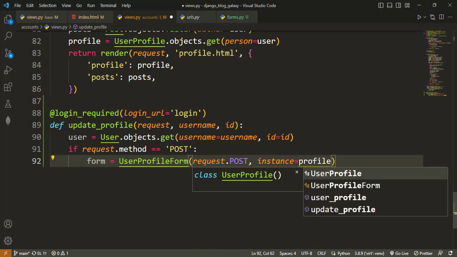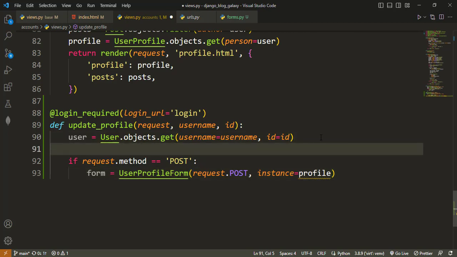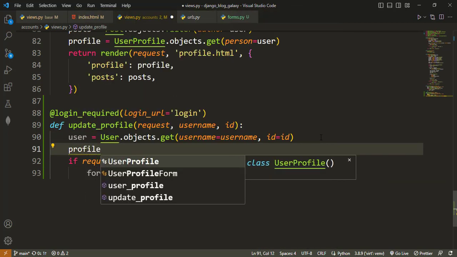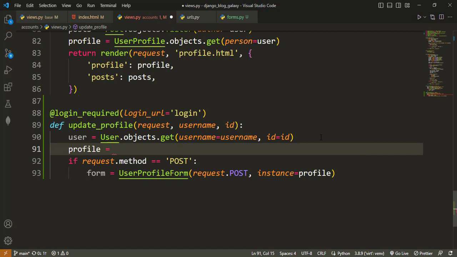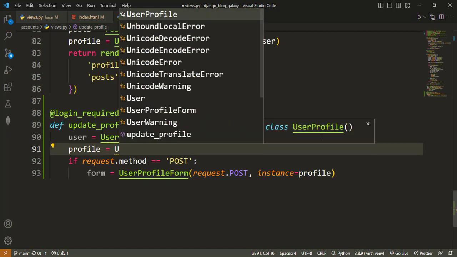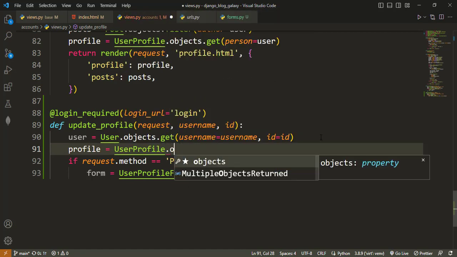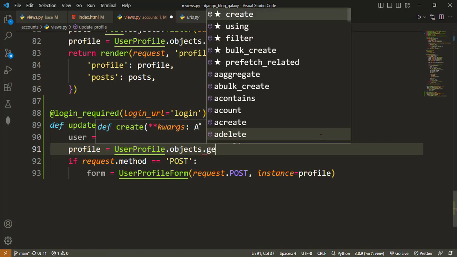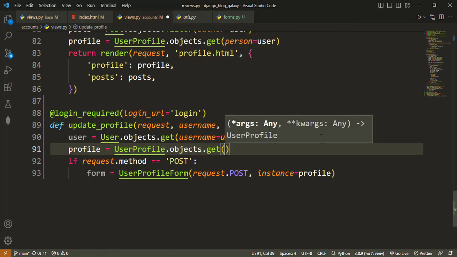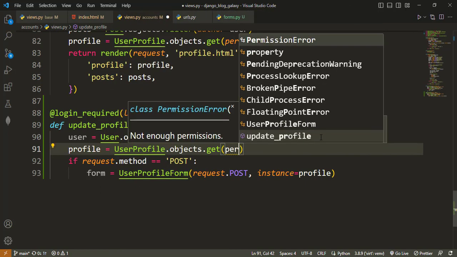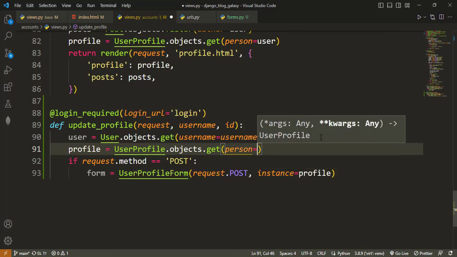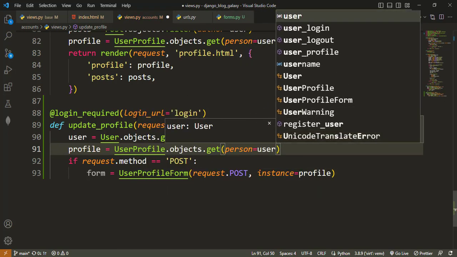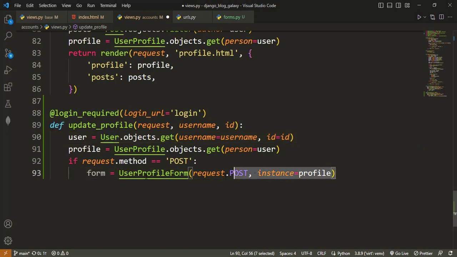I think this is where we need a profile. So profile also equal to UserProfile.objects.get. You want to get a profile where the person is equal to the user that we have. So this one will make sure that the form we filled is with a particular instance or details from the user.